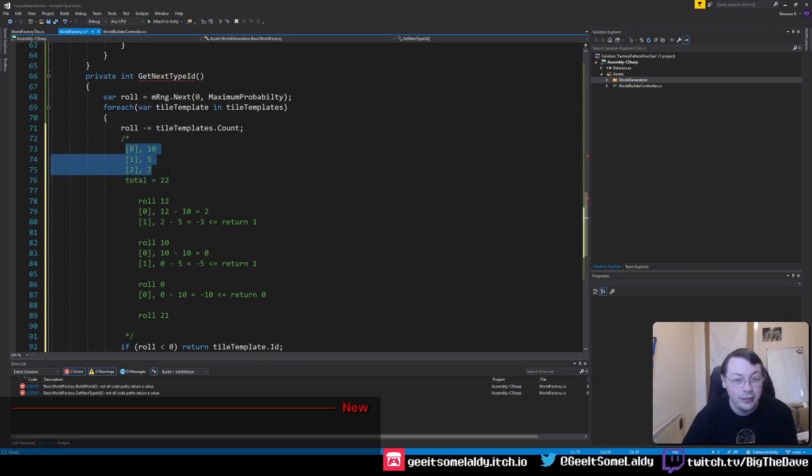You would set up your data like this. This would be your data bank that you would put on your testing. And rolling 12, rolling 10, and rolling 0 would be your automated testing functions. And you would do roll 12, expected result 1. Roll 10, expected result 1. Roll 0, expected result 0. Roll 21, expected result 2. And every time you built, you would do that to make sure that you didn't screw it up.